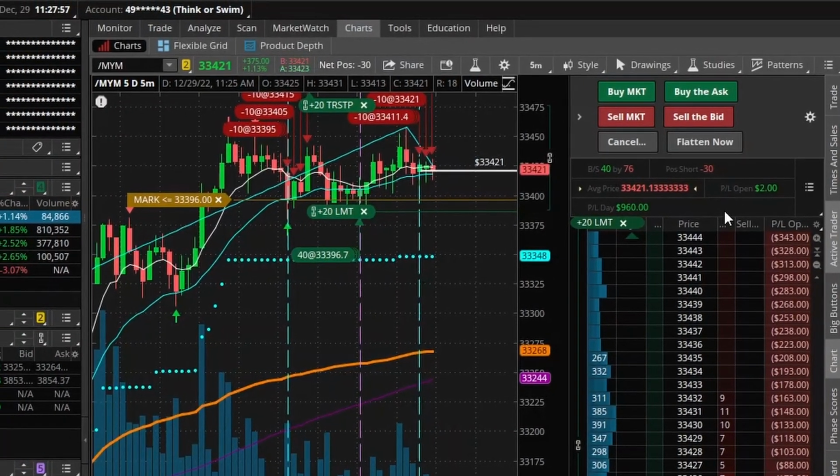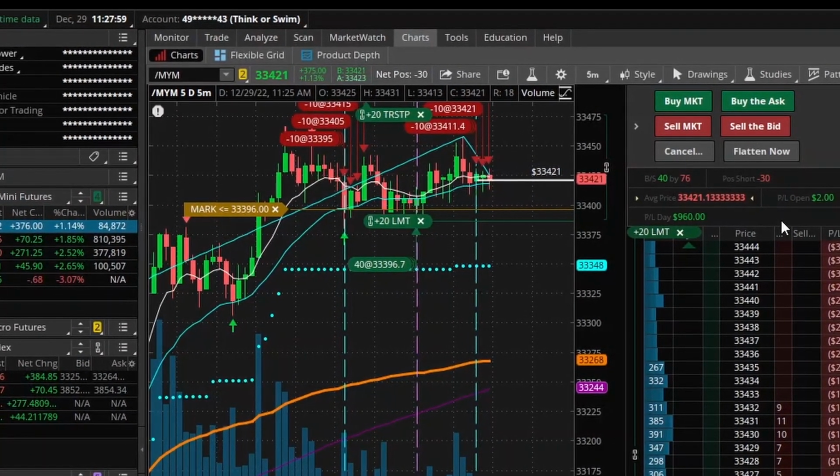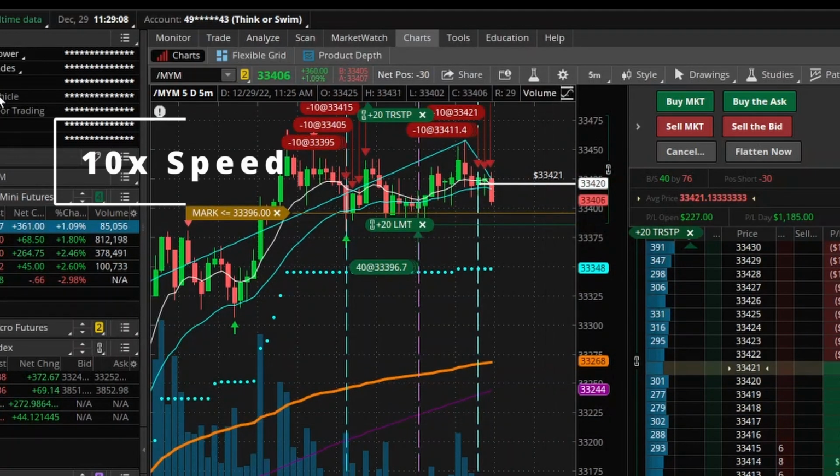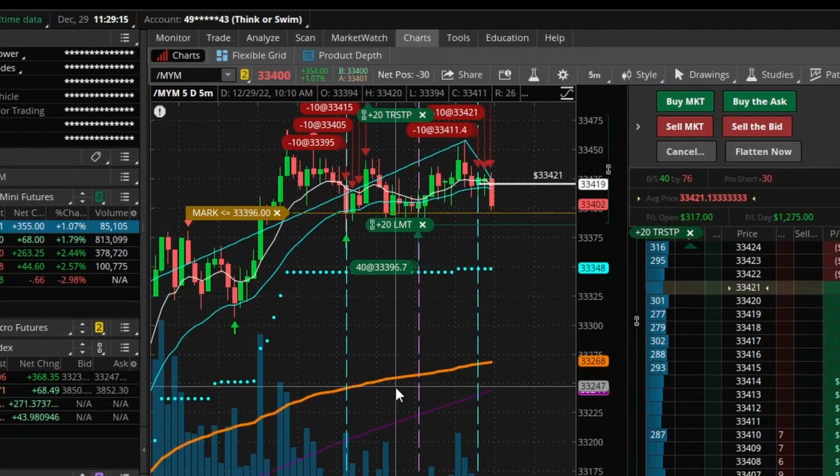Again, when we're ready to exit, either to take a profit or to take a loss. All right, so we're now 11 minutes in on the trading.